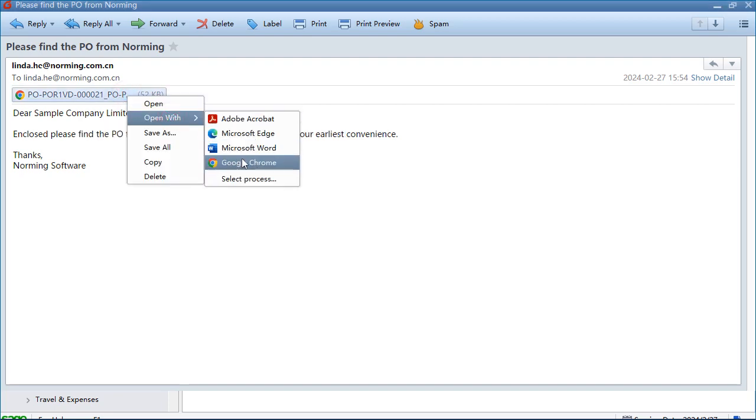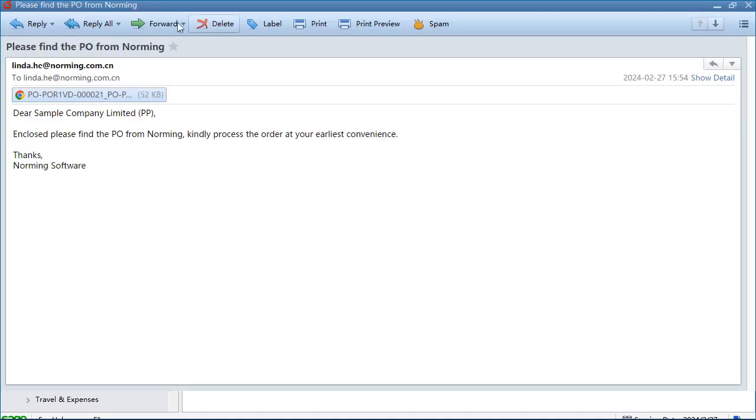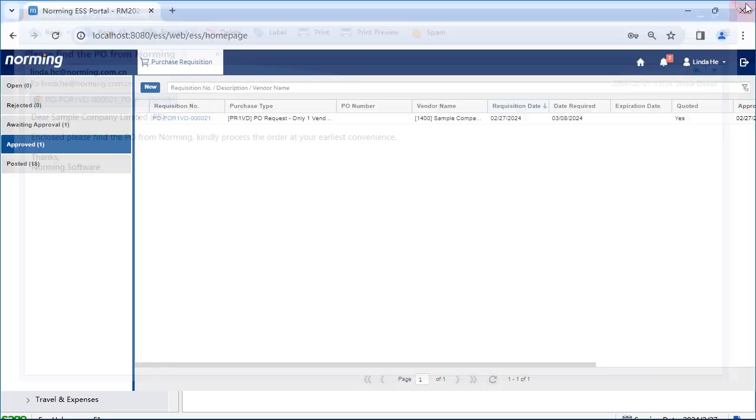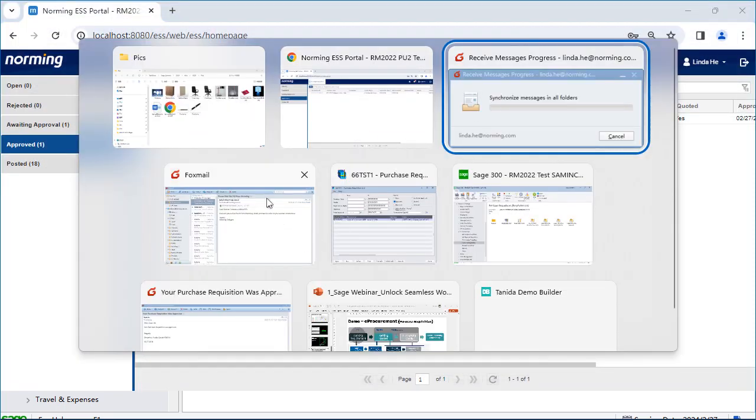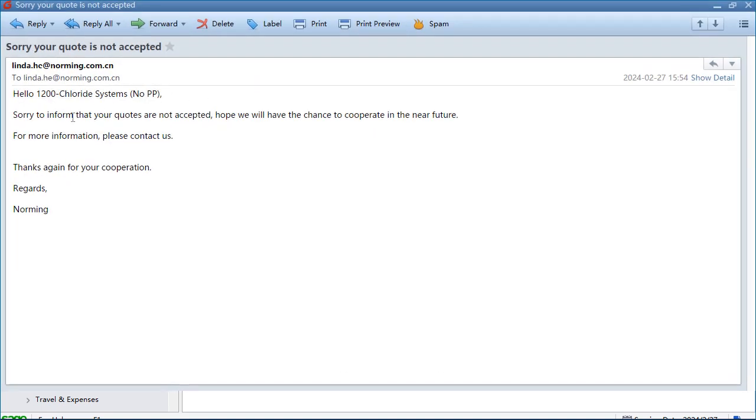Now let me open this PO. It's 2 items at the agreed amount, price, and quantity, right? Okay. And another email, sorry, let me go back to the email sent to the unchosen vendor. Okay. Hello, Chloride System. Sorry to inform you that your quotes are not accepted. Hope for another chance to cooperate. Right, that's very polite.